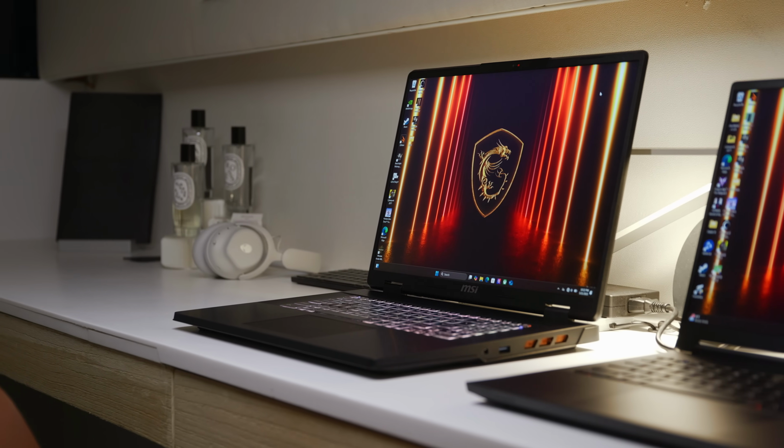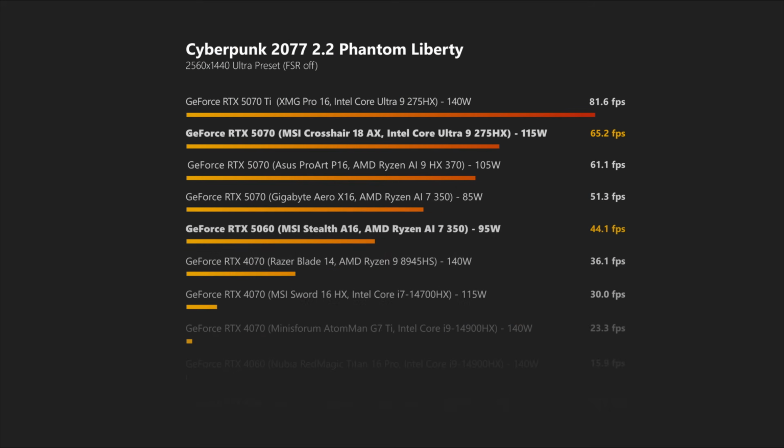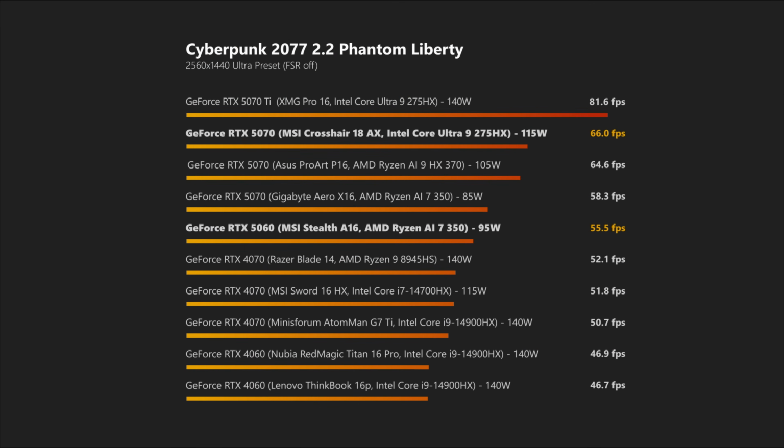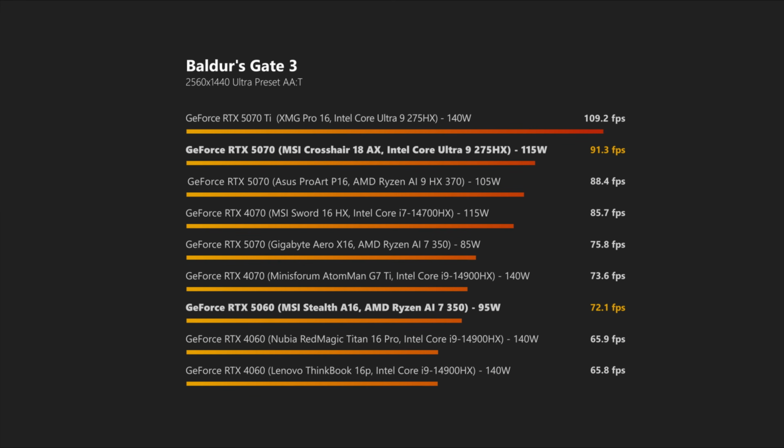In QHD, things get quite a bit more interesting, especially for the 5060, and in Cyberpunk, the sleek MSI gives us some pretty solid performance gains over the last-gen 4060, even when that one is paired with much faster CPUs. Again, things change in Baldur's Gate, showing once again that gaming performance is really dependent on many different factors and can vary greatly between games.